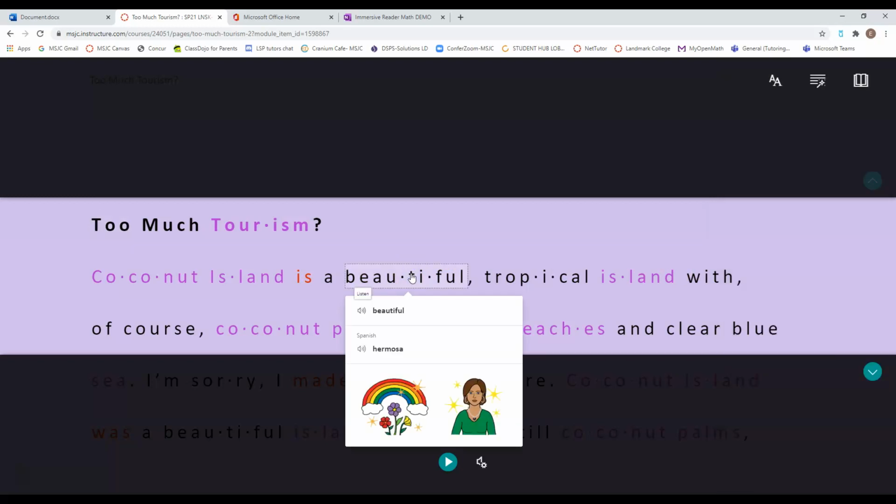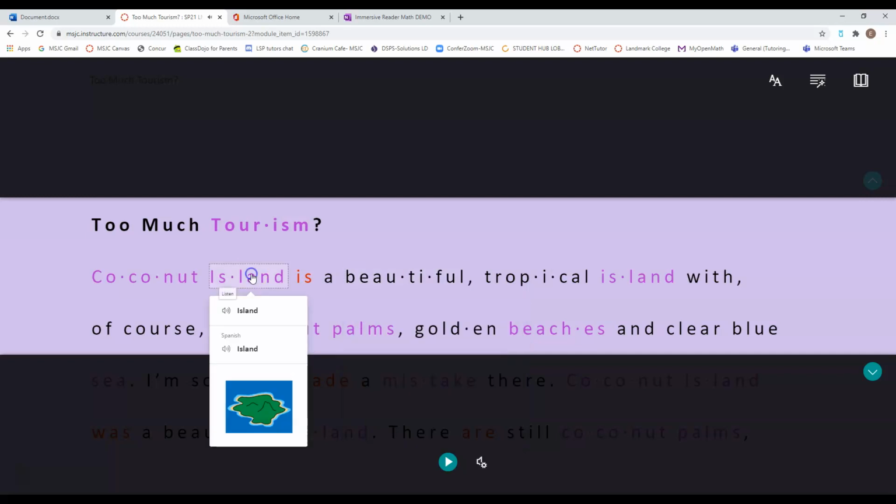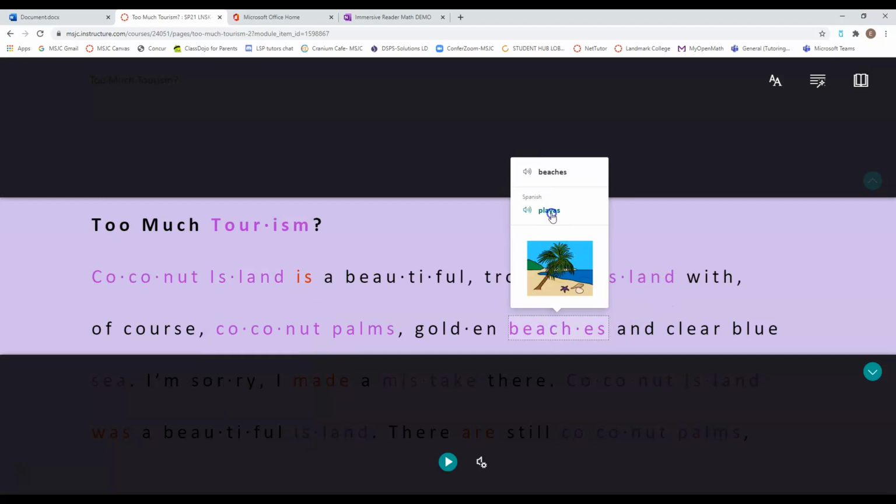Okay. And you even have the picture on here. Clicked on it. Beautiful. Beautiful. And then we have this word. Hermosa. Okay. Island. And then we have Isla, the word in Spanish. Okay. Beaches. Playas. Okay.